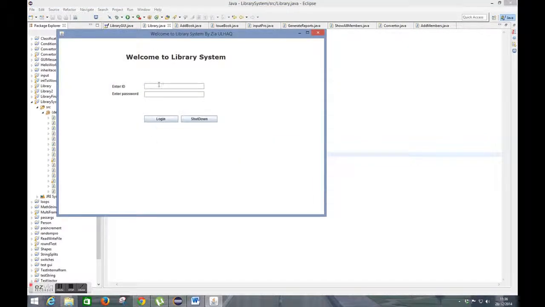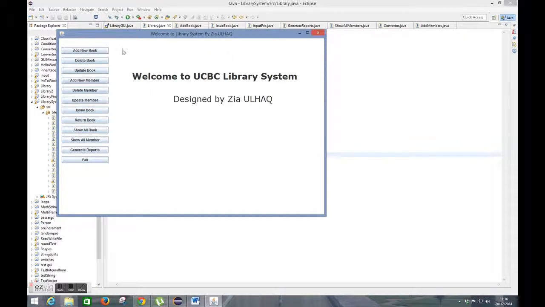If I run this program, that's my starting window. It's a librarian login. If I put the password in, it takes me to the main window. On the main window there are different functionalities available: add book, delete book, update book, add member, delete member, update member, issue book, return book, show all members, generate report, and exit.